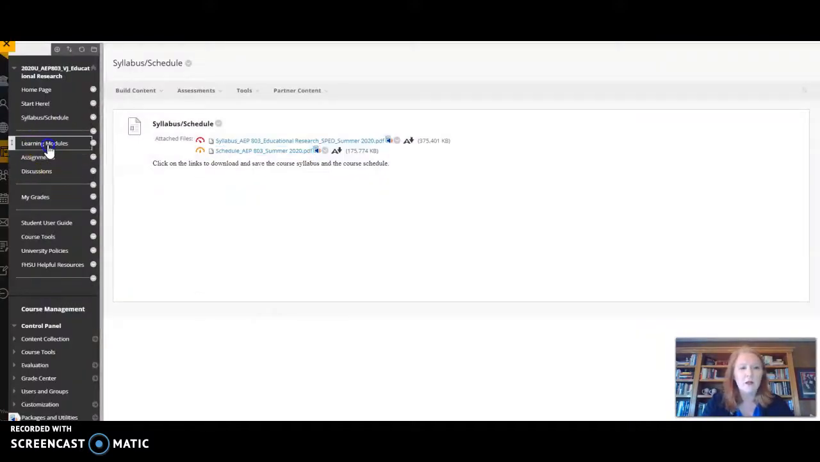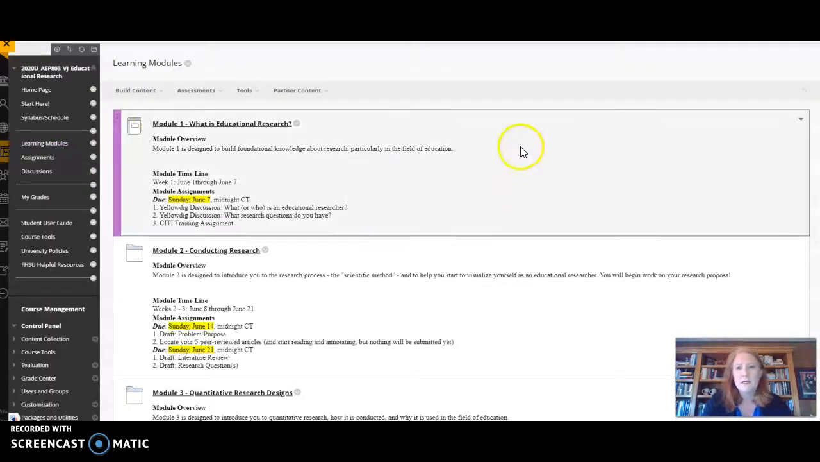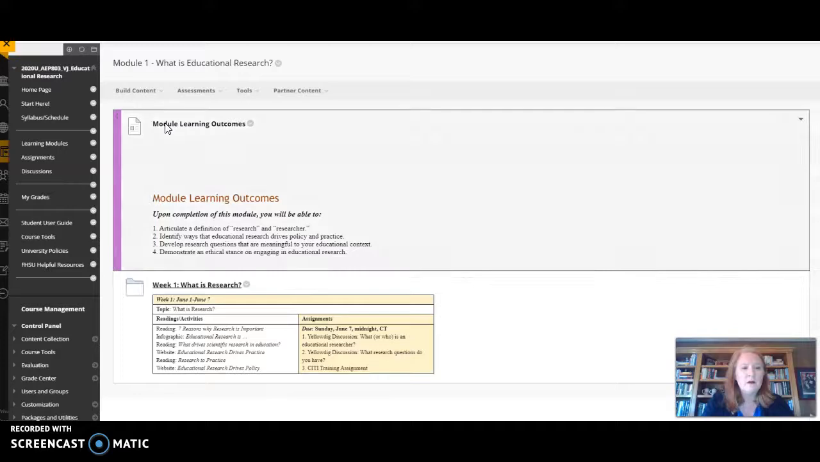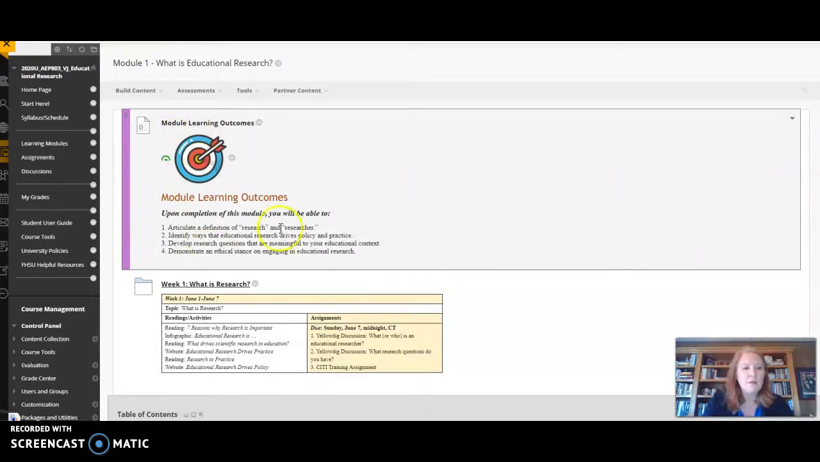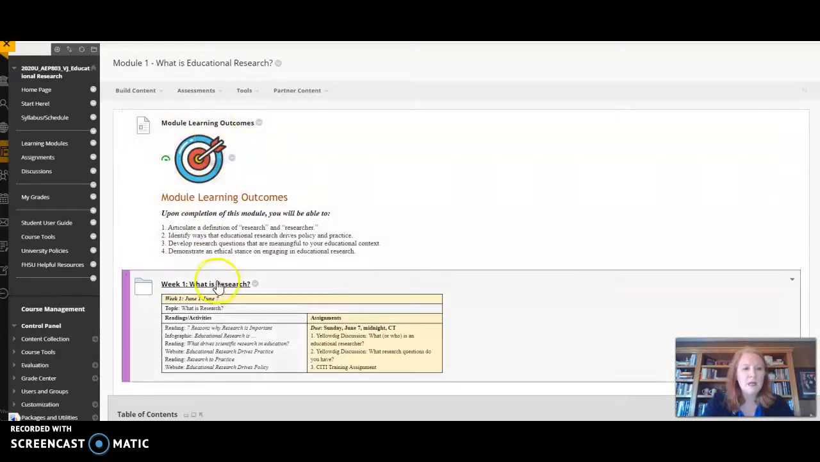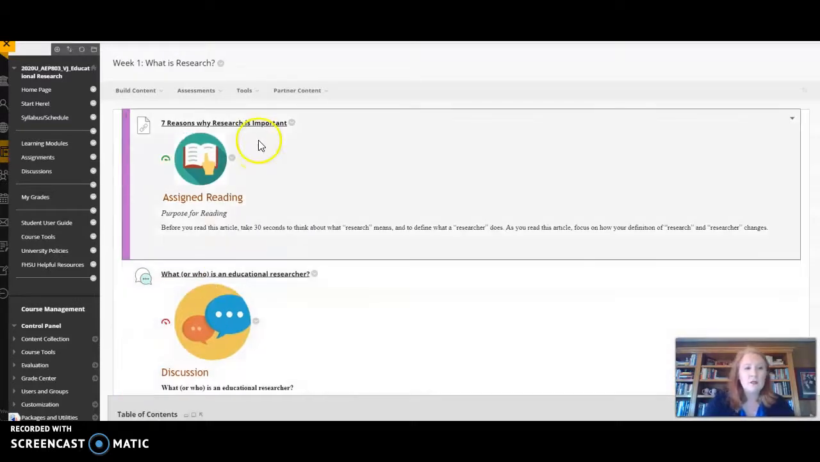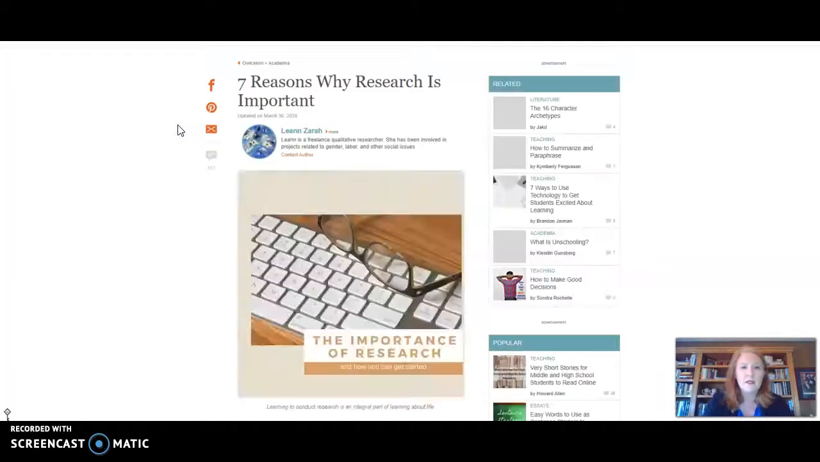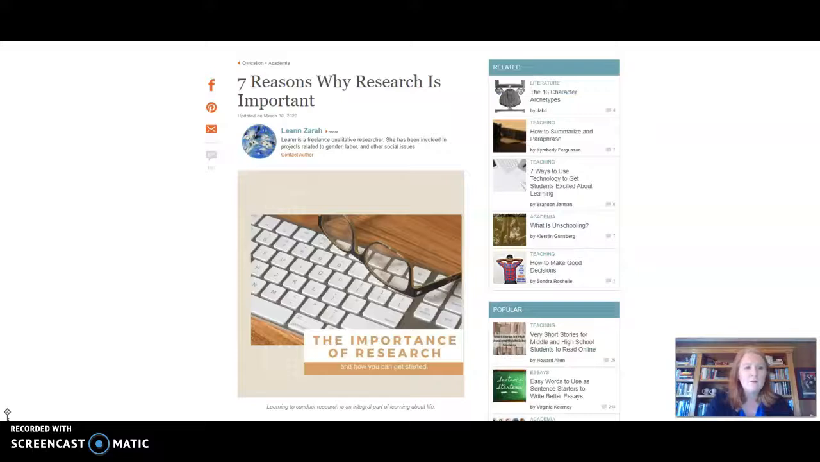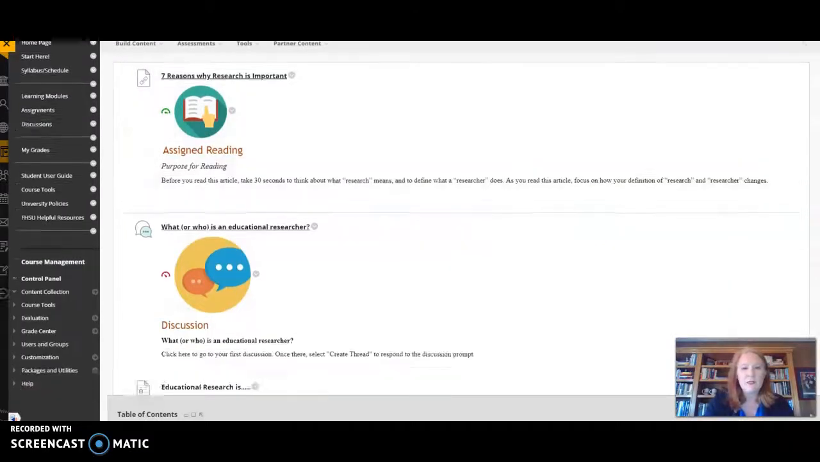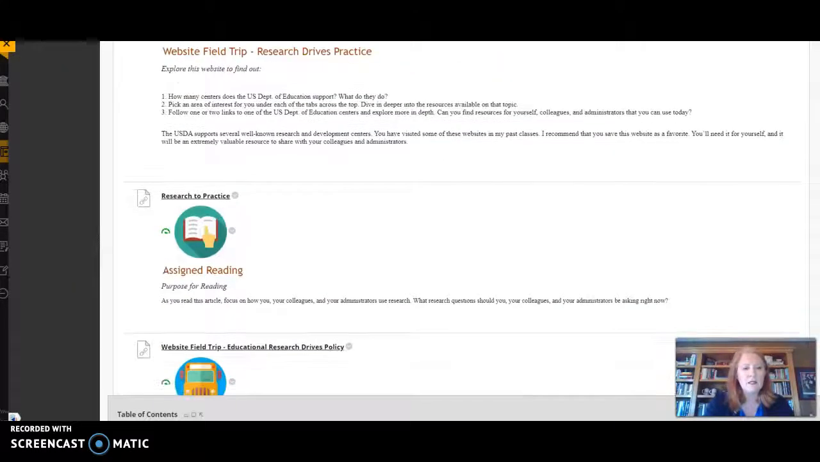And then let's talk a little bit about your learning modules. There's 4 modules in this course, and once you click on a tab, a folder, you'll start with your module learning outcomes, and then there'll be folders for each week. You just click on the text for the folder. Now, one thing I want to show you is sometimes, and you can look at the icons here to find out, you can just click on that and it's a link to an external article. But from time to time, the link may be to an actual article that's loaded.